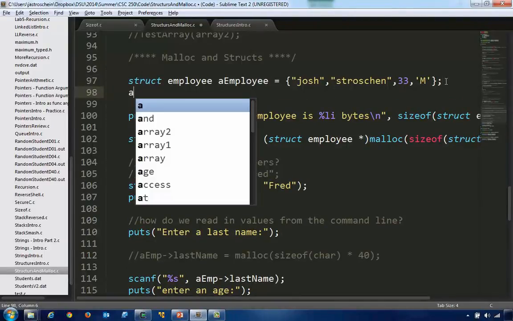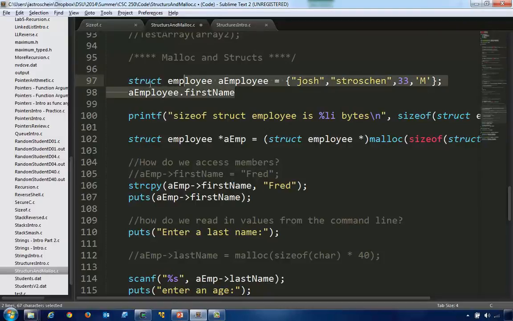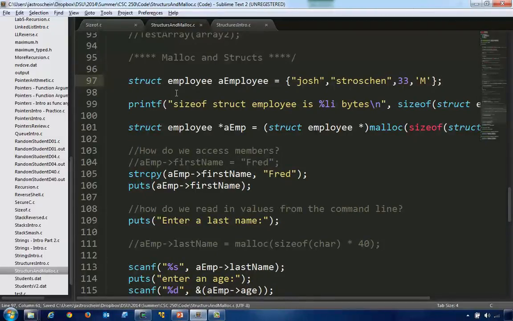So if I want to access those members, I do something like employee dot first name, right? And that's how I access those members. It's not a pointer, so we're using dot notation to access those members. Well, what about using malloc? That's the purpose of this.